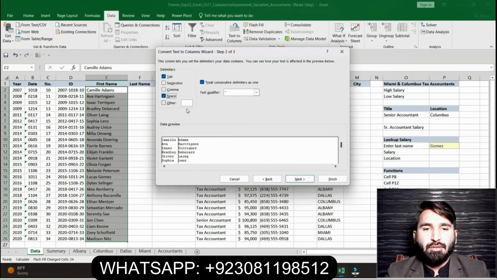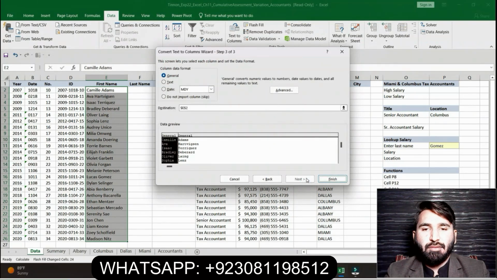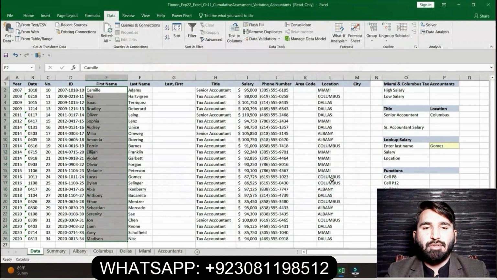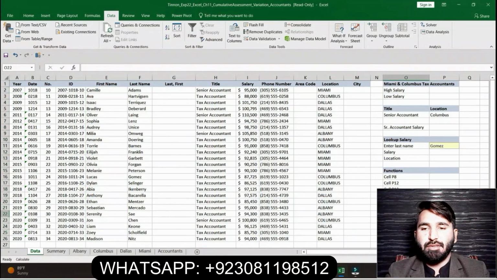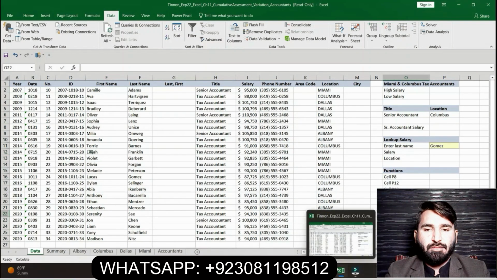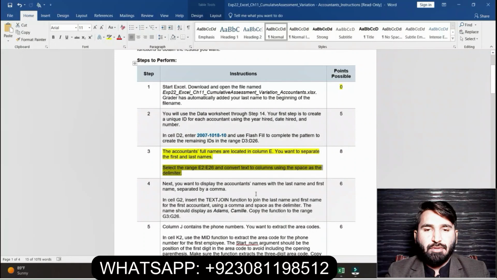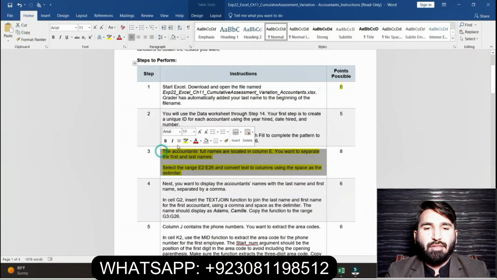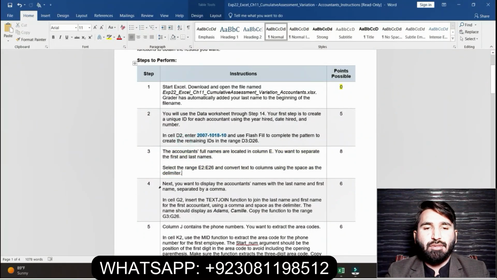Select space, then next, then finish. It's done. This question is completed now. I have done 3 questions of this assignment. Now moving on to question number 4.